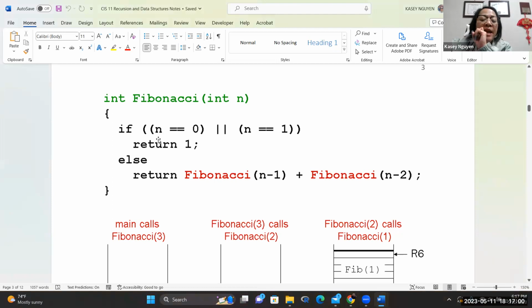So I would say if n is 0 or n is 1, and remember when we're using the OR operator, it just needs to check either side. If either side is true, then it's going to return here. Compared to the AND, it's going to have to be true on both sides. So for the if here, it's going to check if n is 0 or n is 1, and it's going to return 1 because those are our beginning values, or our seeds.